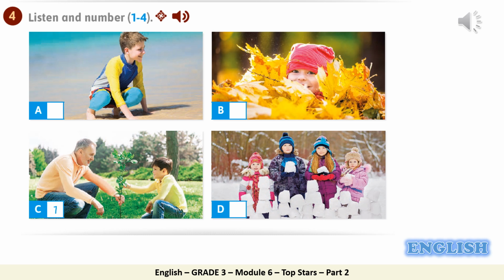4. Listen and number 1 to 4. 1. What do you do in spring? I help my granddad in his garden. I plant trees and flowers. I love spring.